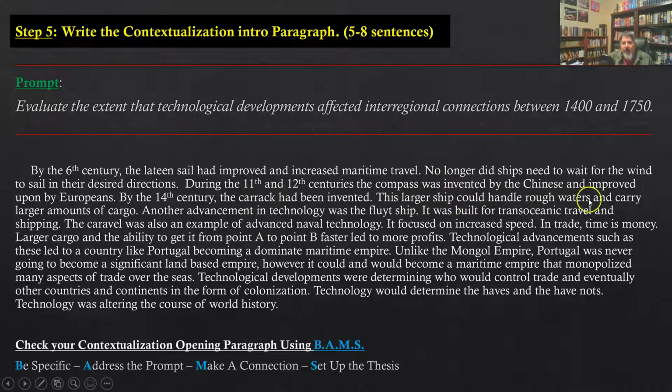The largest ship could handle rough waters and carry larger amounts of cargo. The flute ship, more specifics. I believe that's in the CED too. We talked about this in class. Himmler's History talked about it. You can get there from point A to point B faster.